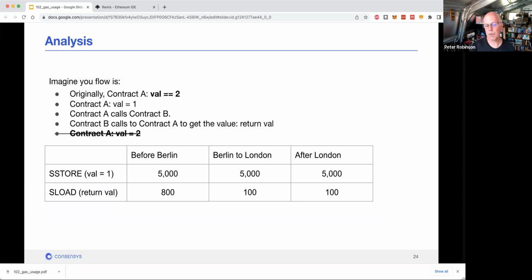However, you could also say, well, look, let's just assume the storage location is dirty the whole time and then set it in contract A. And so if you do it that way and assume it's always dirty, then you actually end up with the minimum gas cost the whole way through.